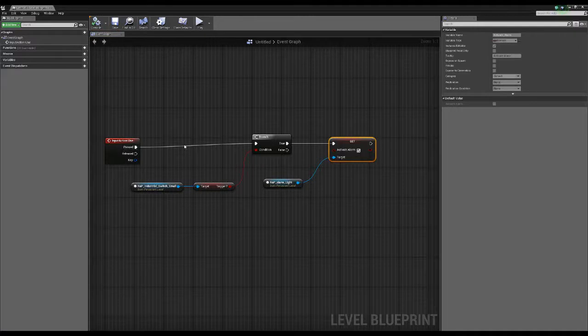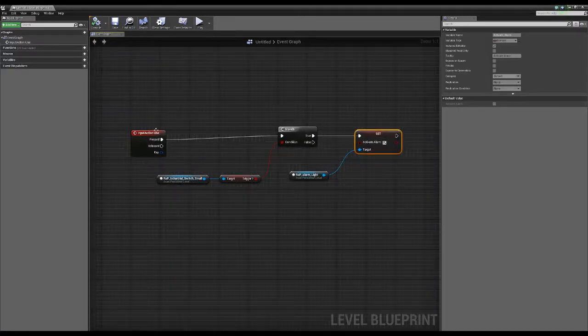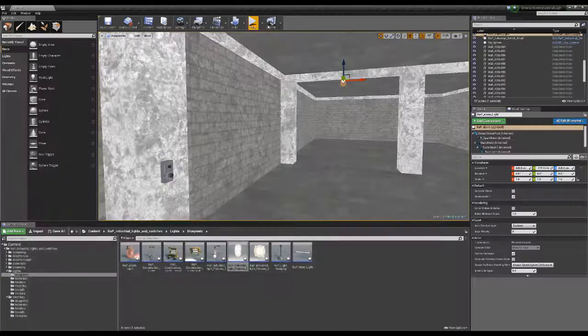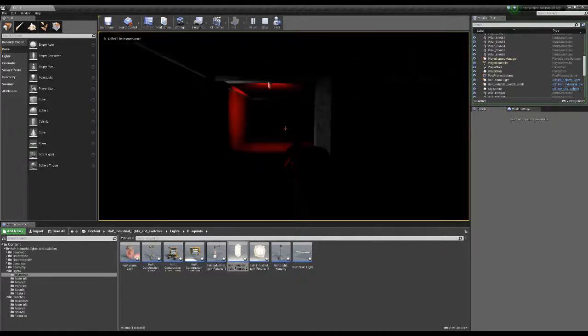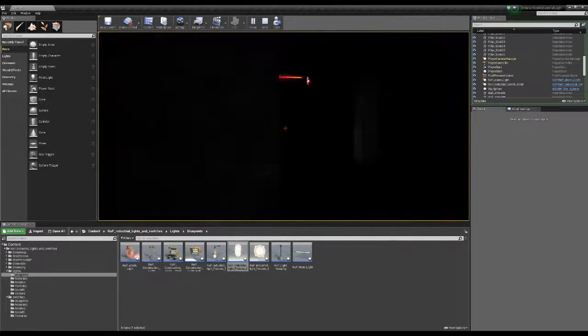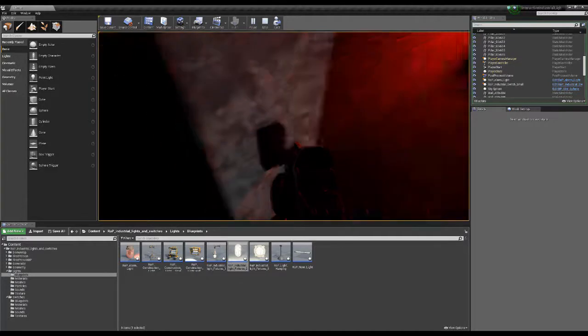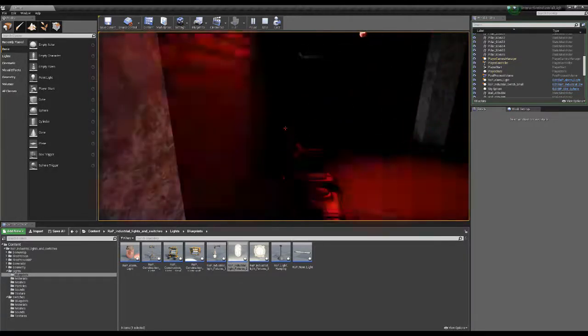Now basically what this is doing is when we hit the input action key in proximity of the switch, it will activate the light, hopefully. Let's test it. And yeah, it's working, but we cannot toggle it on and off.